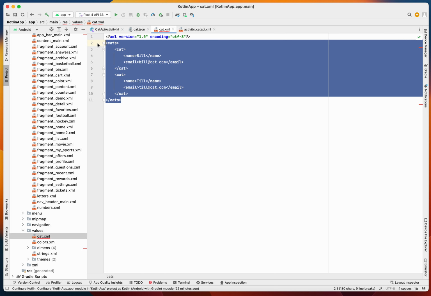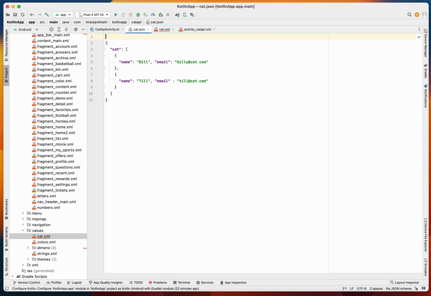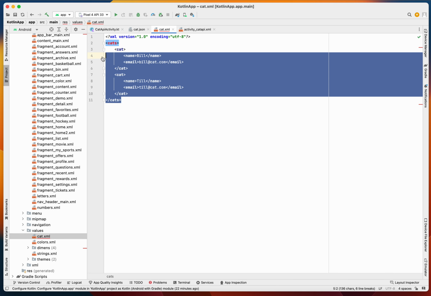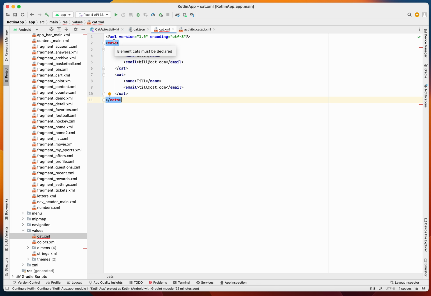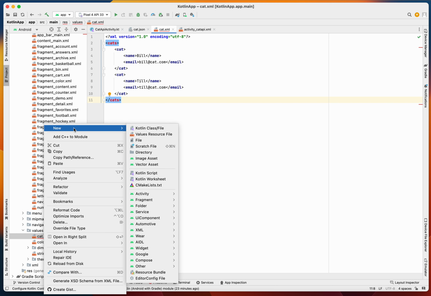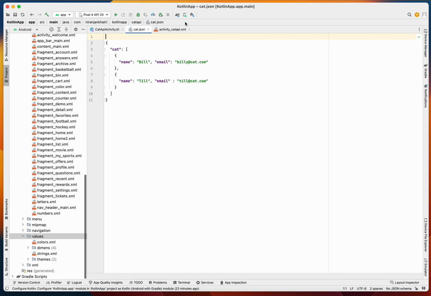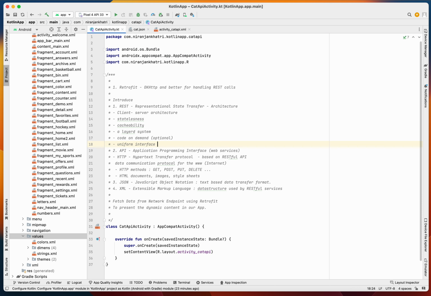This is the format for the same JSON in XML. I still have not declared the elements as cats, but pretty much the structure of XML, extensible markup language, is like this. So that's it. Let me remove it for the moment because we are not going to use it; it was just for information purposes.